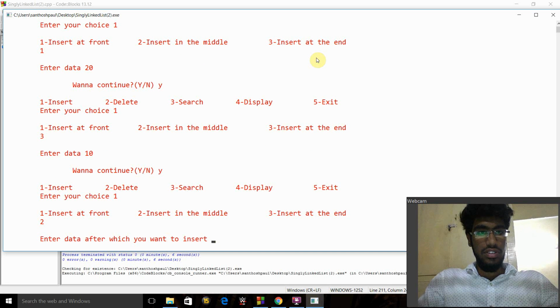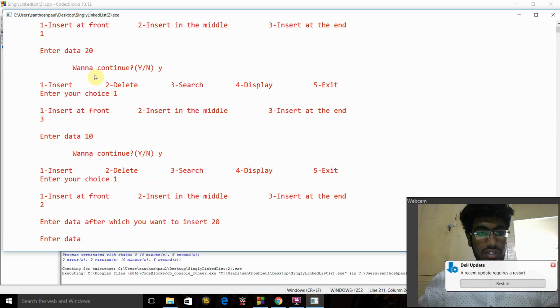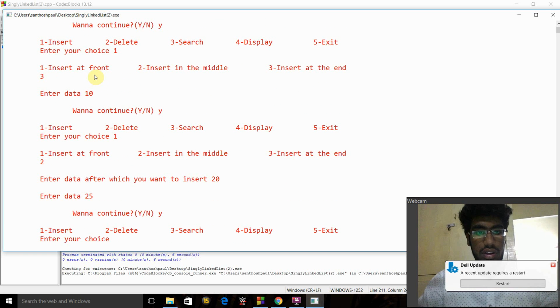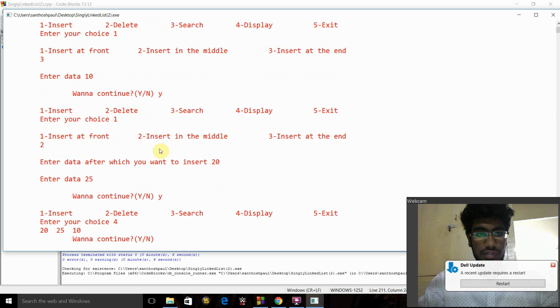Enter the data after which you want to insert. So now I want to insert after 20. Enter the data which you want to insert. 25. Again I want to continue. Now display the linked list, so I am giving choice as 4. So here it is displaying the linked list, that is 20, 25 and 10. Now again I want to continue.